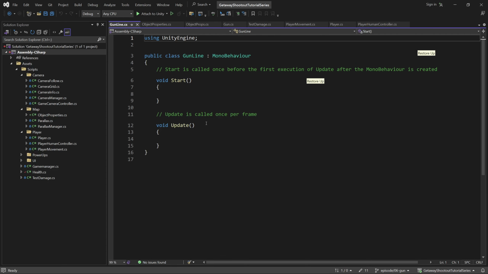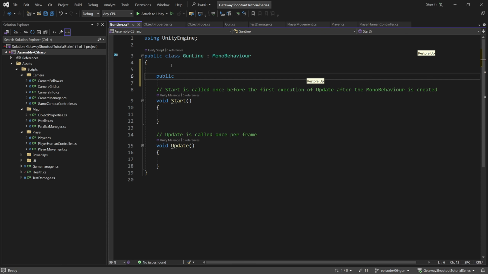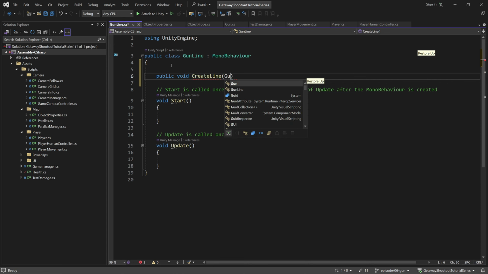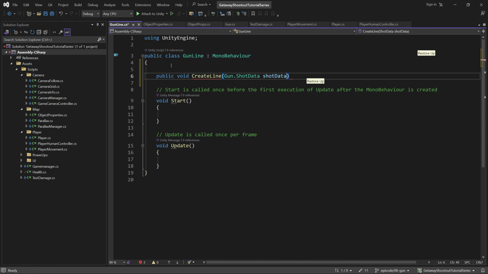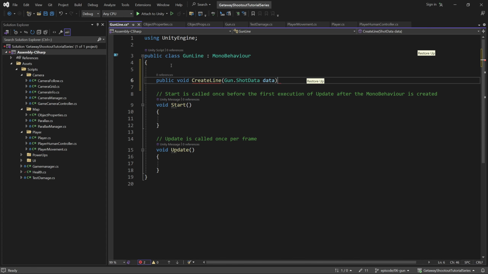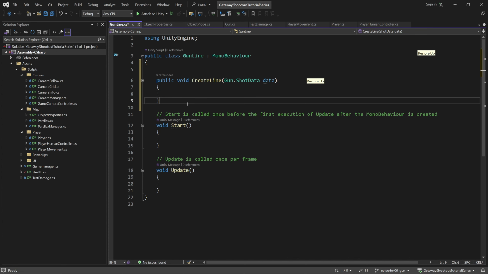And basically, it's just going to be responsible for displaying this gun line. So public void create line, and then we're just going to pass in that shot data and give it data like this. So the responsibility of this script is just to visualize this data that we collected with our shot.